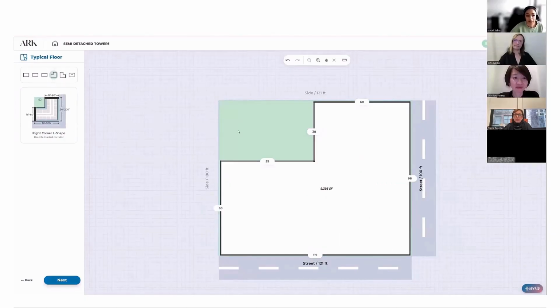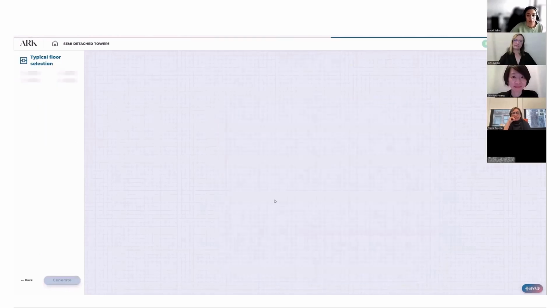I want my street walls to have most of the windows as well as the rear, so this best represents what I need. I'm going to keep going through. Let me know if I'm a little bit too fast. I can also slow down if needed.